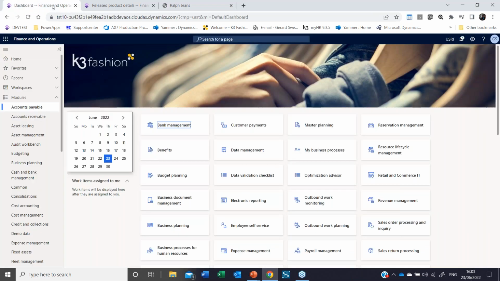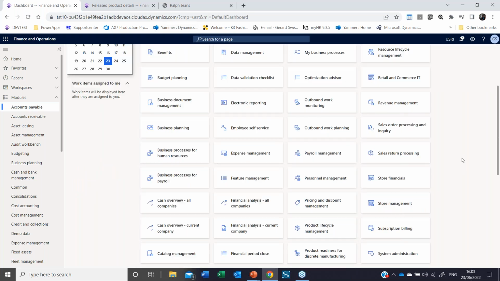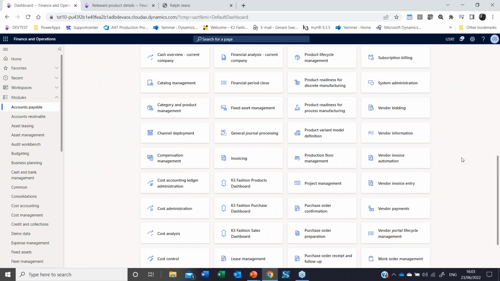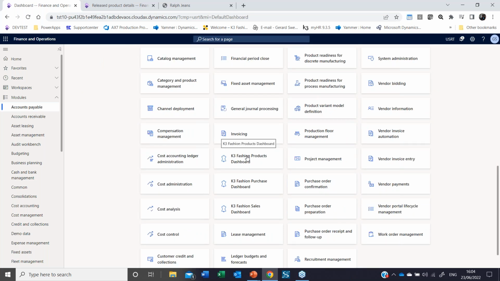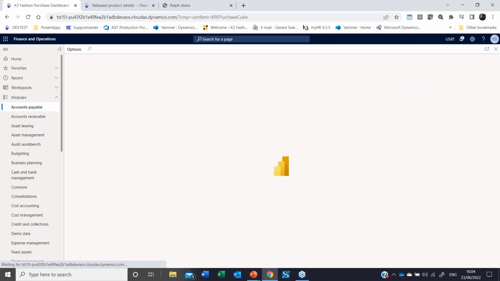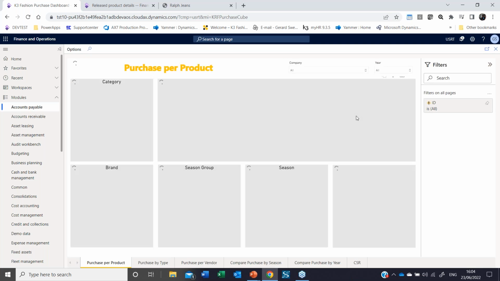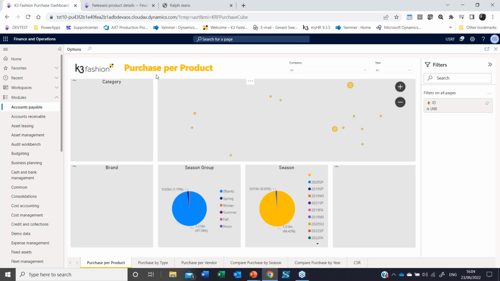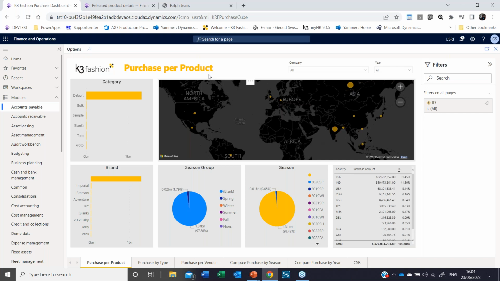Yeah. Okay, last but not least is a dashboard we added. You're probably all aware that we had the K3 Fashion product dashboard and we had the K3 Fashion sales dashboard. Well, we couldn't live without the purchase dashboard. So if we open up a dashboard, it will open anything related to purchase.